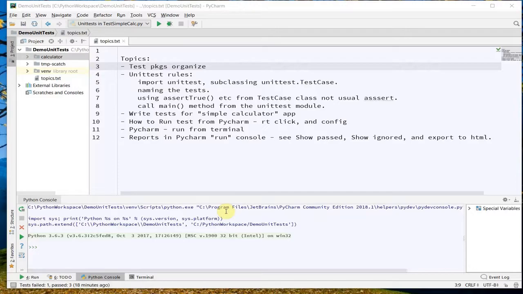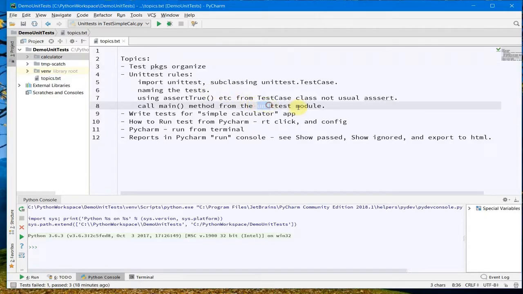For this particular session, we will be getting started with the following topics on the screen. We'll see how to organize the test packages and the test files in the main program, and then we'll see the rules for the unit test framework. We'll see how to import unittest, subclassing, and then naming the test, and then the assert rules that need to be followed for the unit test framework, and then finally the call method which should be done for the unit test module.